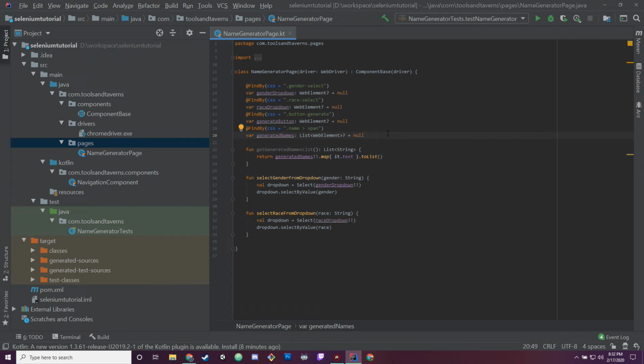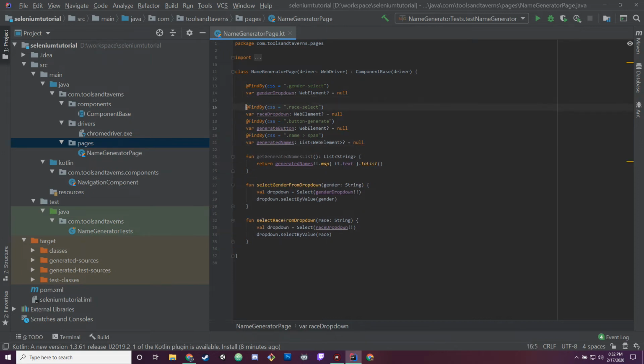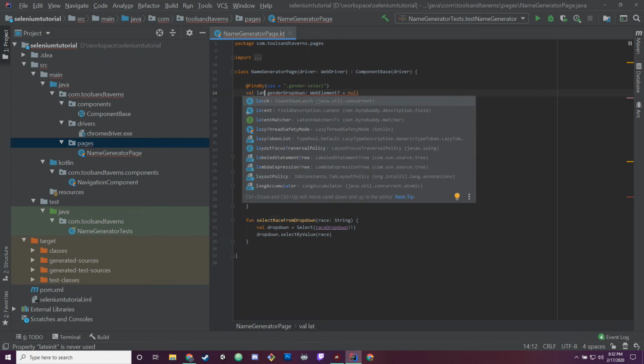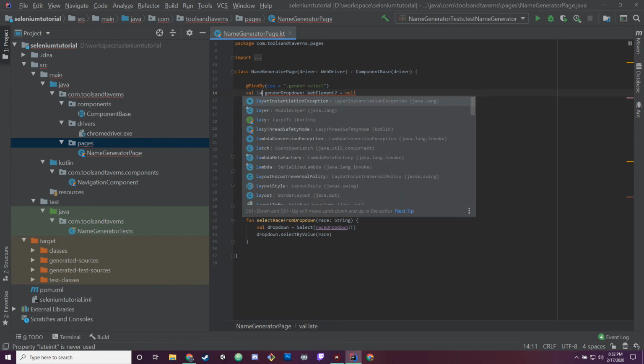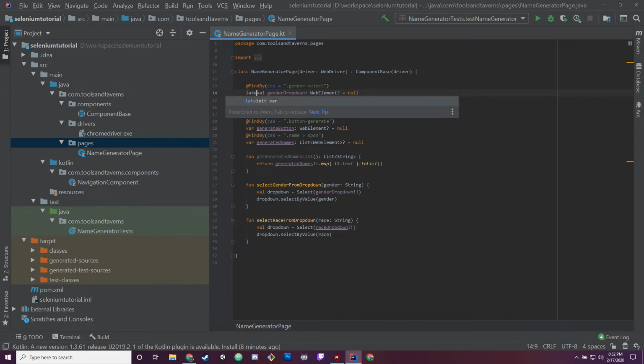Ideally, there's two ways to do this. You can do it that way. I've shown this before, I'll show it one more time. You can also do something like this and do a late init. Why don't you do late init? Can I go over here? Oh, I can't do late init val. I can only do late init var, right? Yeah, that's right. You can't.